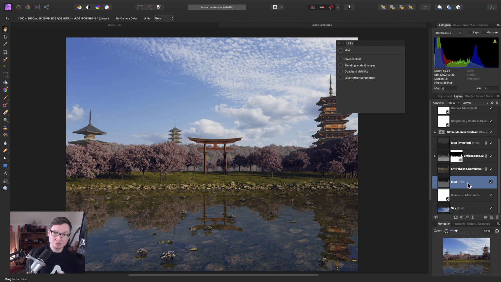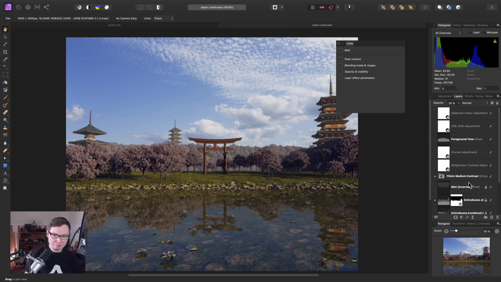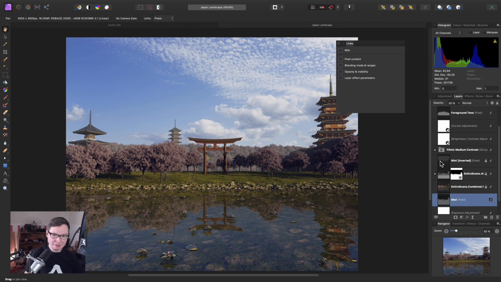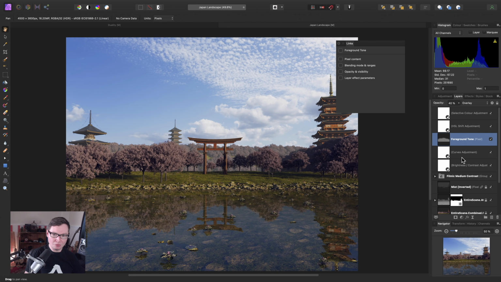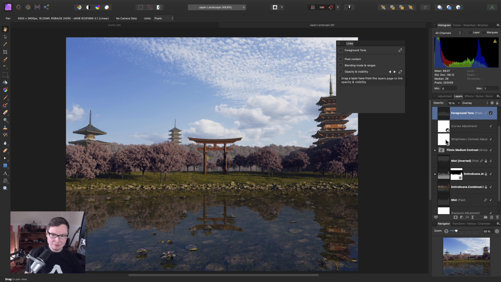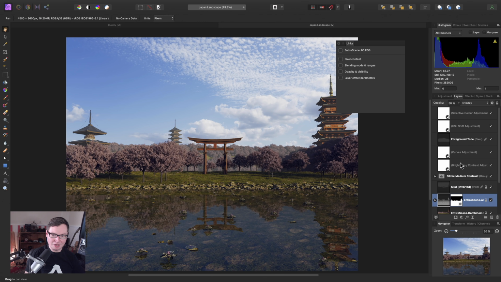Let's link up more than two layers. So I have a couple of mist layers in this composition. I've got some foreground tone, and I've also got an ambient occlusion pass. This is a 3D render. So I'll select my first layer, that's the mist pixel layer. Then I'm going to link the opacity between this and the inverted mist layer. Then I'm going to select foreground tone and link that to the inverted mist layer. Then finally the ambient occlusion, and I'm going to link that to foreground tone.